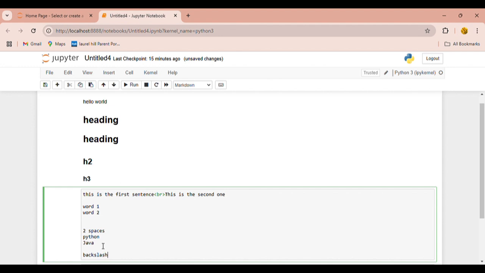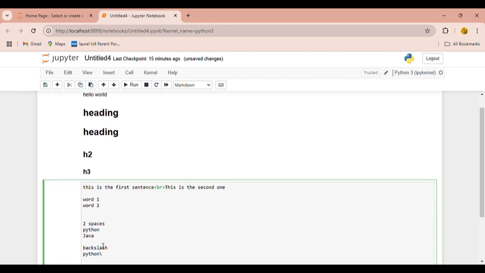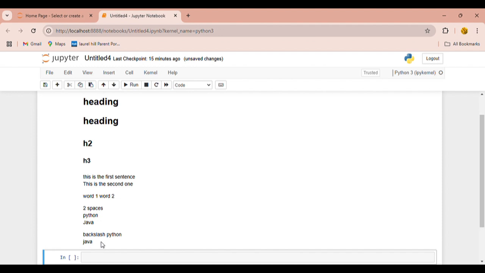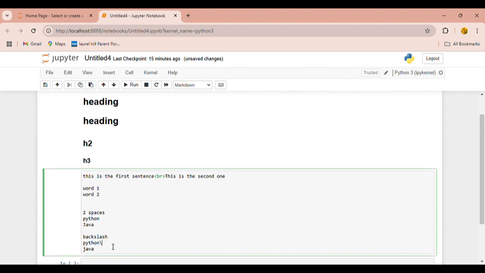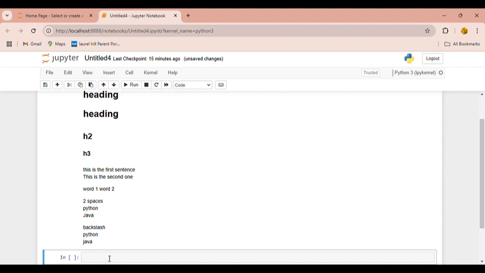Okay, let's add backslashes. I'll put the same lines, like I put Python, and then I'll put a backslash after Python, and then enter, and now I'll put Java. If I execute this, I can see that I get a line break after Python, but I don't get a line break after the backslash because I was using a simple enter. So if I want this also to give me a line break, I have to add a backslash after this. Let's execute this, and this is how you're going to get line breaks.